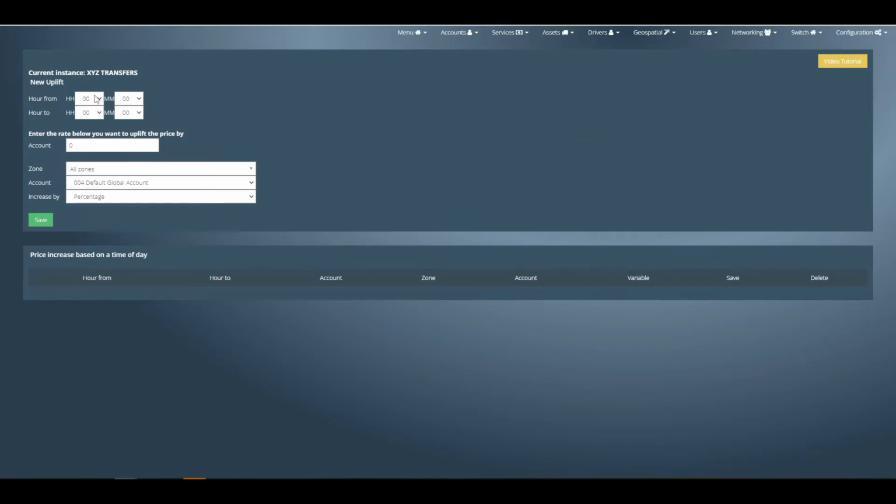Let's assume you want to increase the prices at night. You can select 2300 in the first box, to 6 a.m. the following morning, in the next box. You can uplift by a percentage, or you can uplift by a fixed amount. In this example, let's put 20 in this field as a percentage.